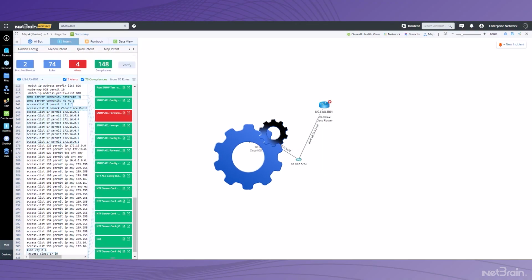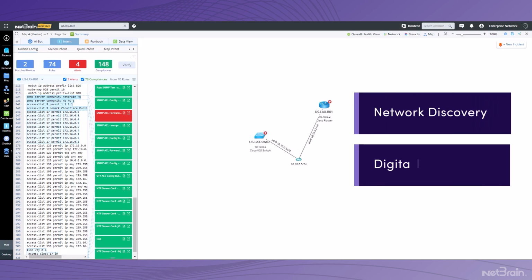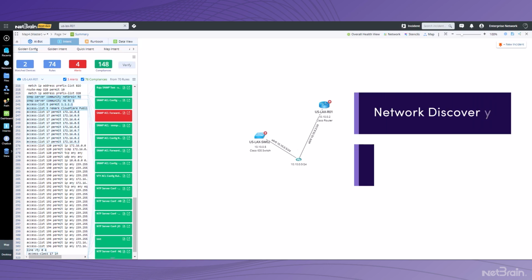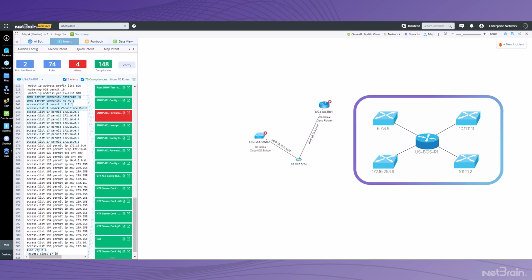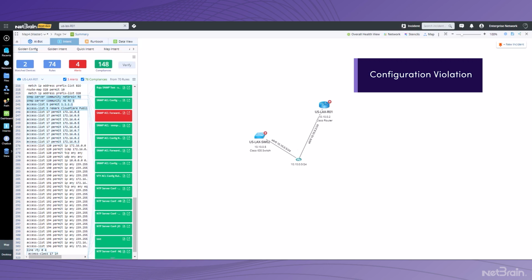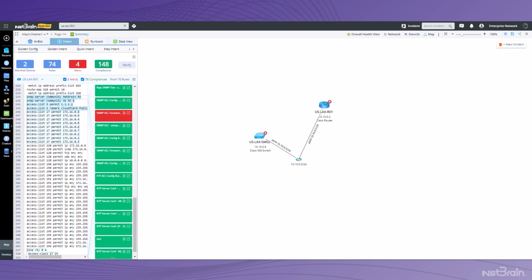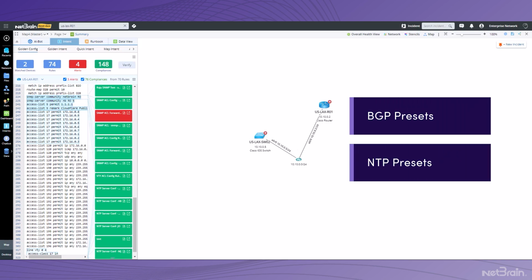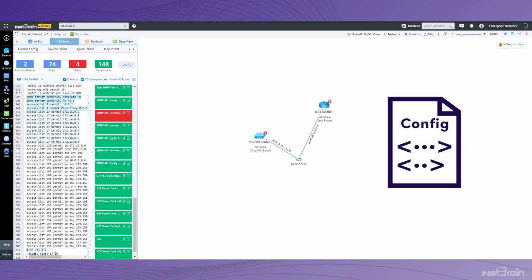So what is reverse engineering? Well, I want you to think of reverse engineering as your day one projects. So you've done your discovery, you've done your digital twin, and now what you want to do is group your devices via feature so we can look for any configuration violations, because we're already in the configuration. So why can't we group our devices based on BGP presets or NTP presets or anything really that we can find in the configuration we can group your devices for?